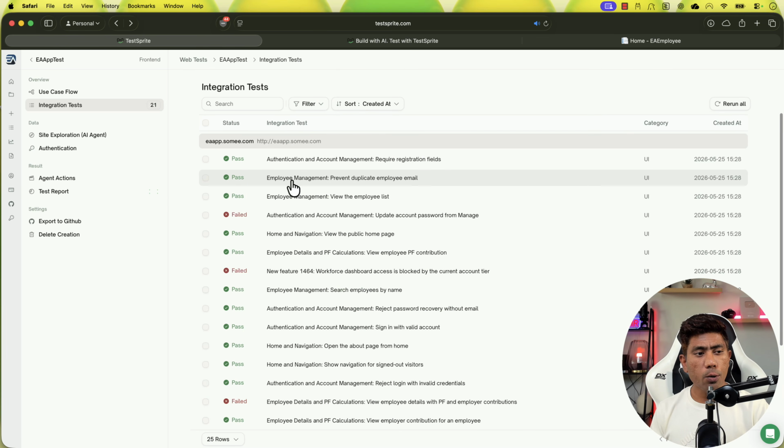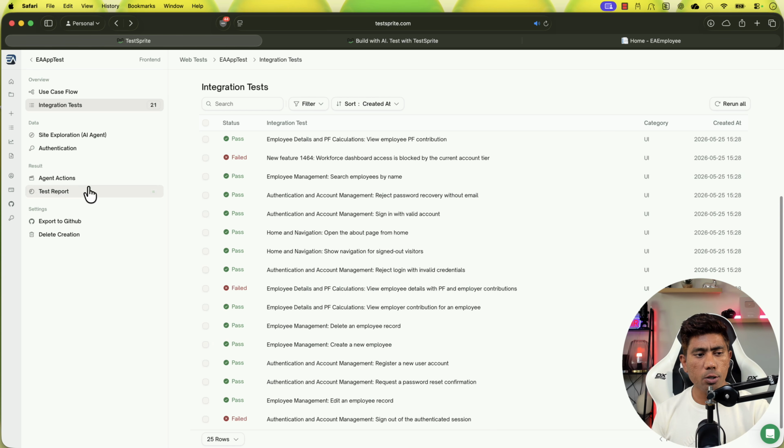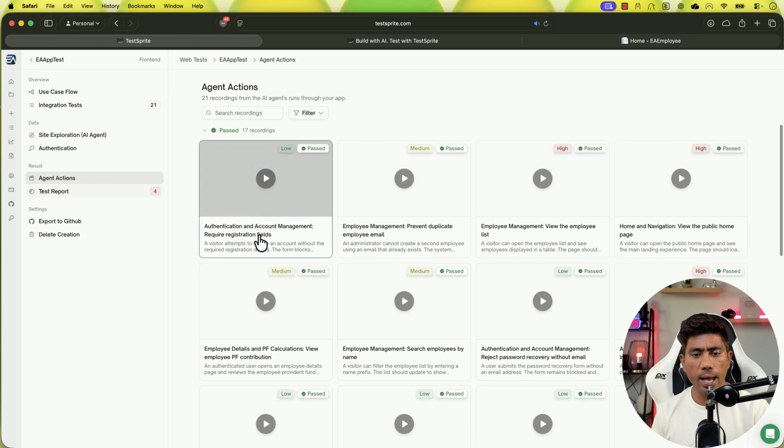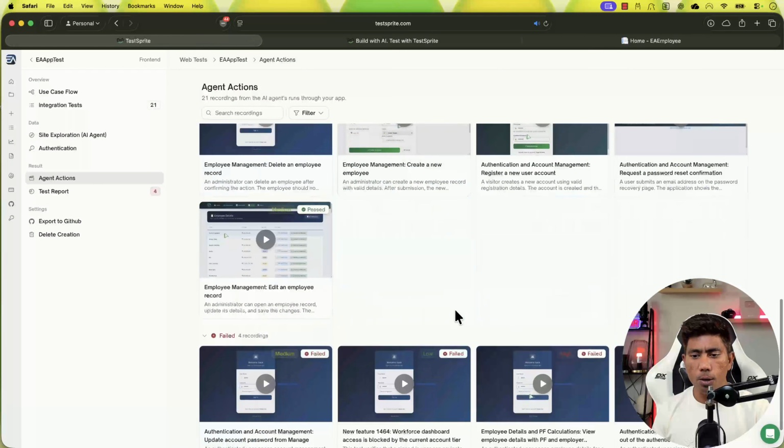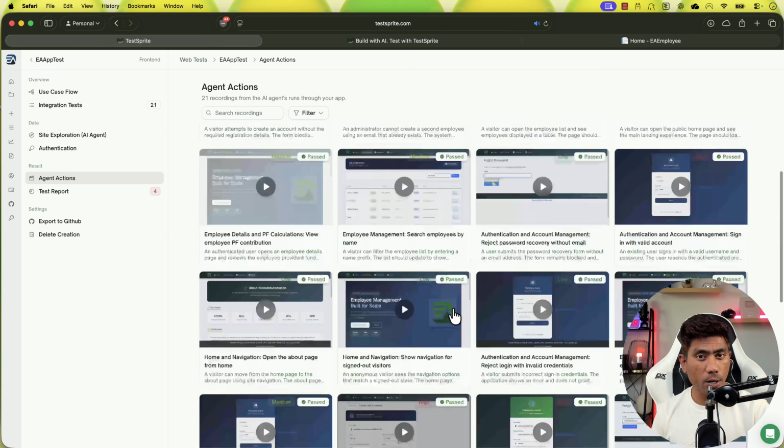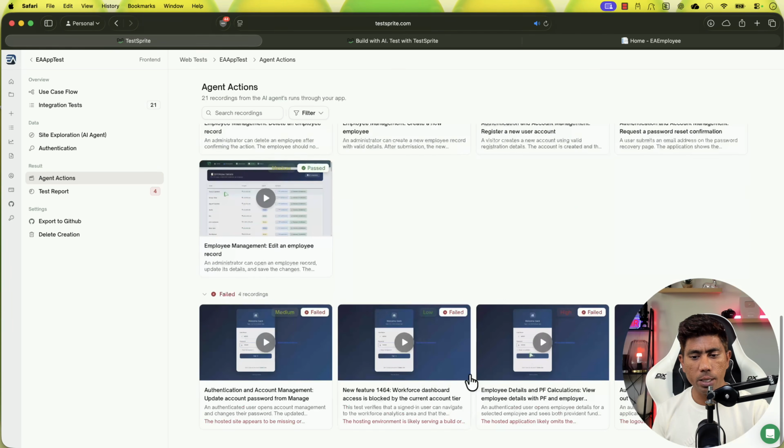And you can see that now all the tests have got completed. So 4 tests have failed this time, and the rest of the tests have passed. If I go to the AI agent action over here, you can see all the video recordings of the tests are there for us. All the passing tests, and these are the failing tests that we are seeing over here.